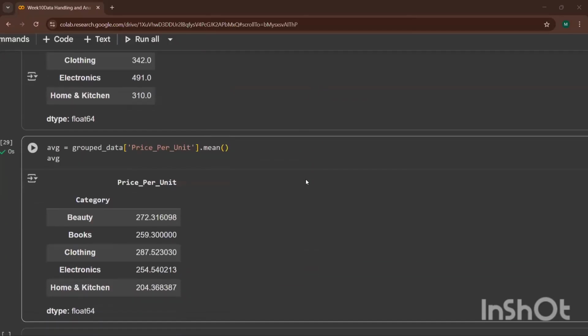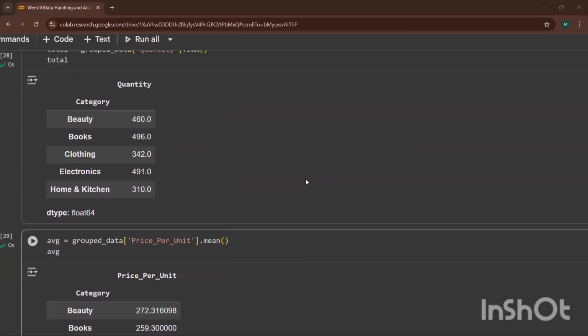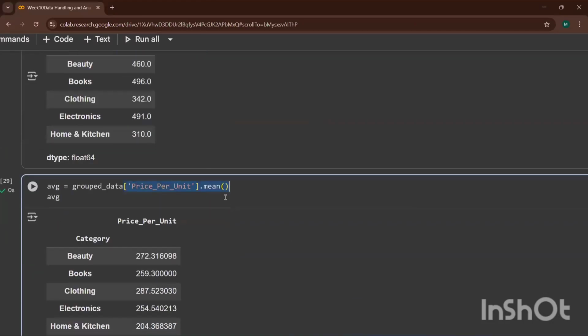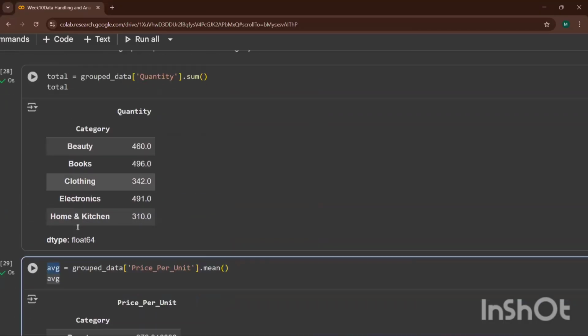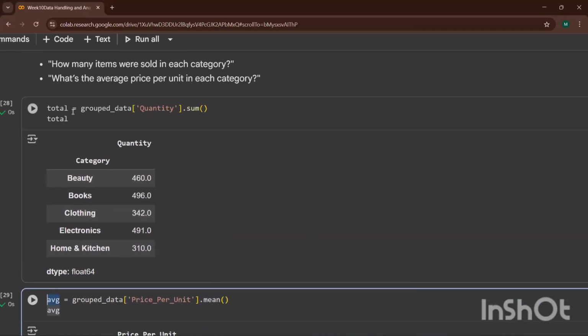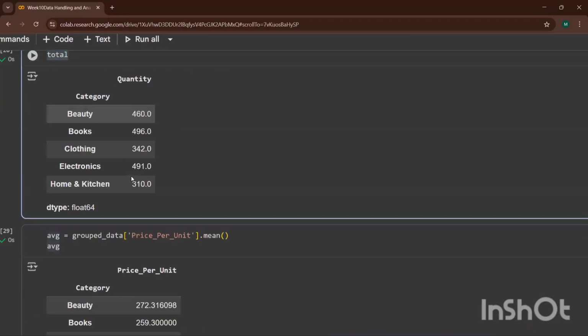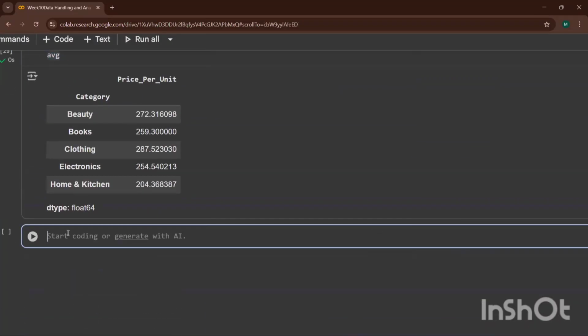And now what if I want to get the revenue of each product? What if I want to get the revenue? The average price per unit for each category is in one variable, and the total quantity sold is also in one variable. I can get the revenue very easily with the help of them.